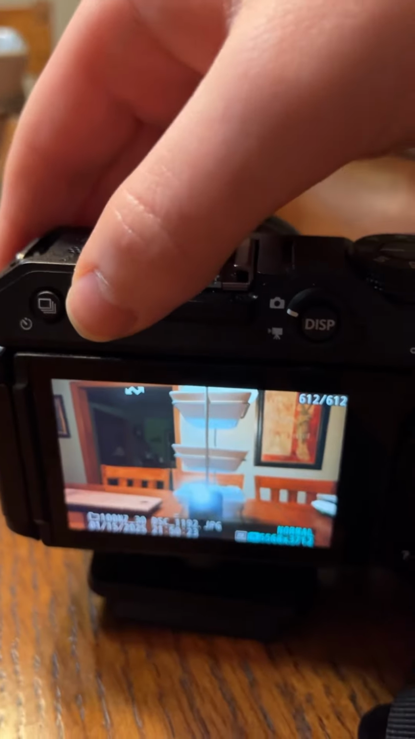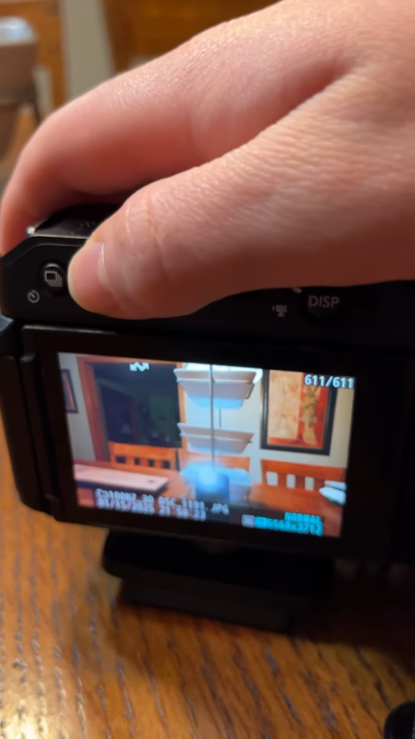Wow, okay. Its buffer is a lot longer, but it's also because the SD card on this is much faster. And now I'm going to have to delete a lot of pictures. Now, let's see that in slow-mo.